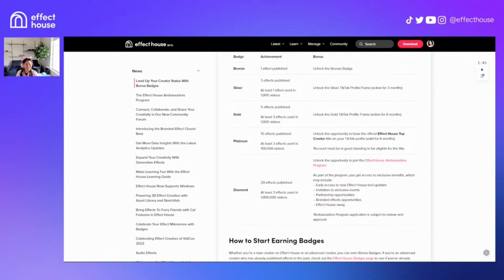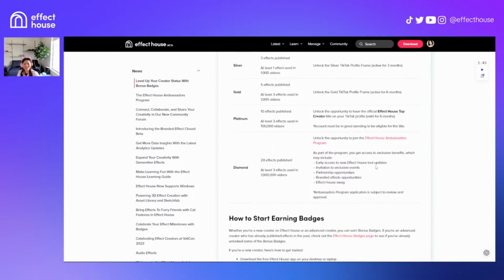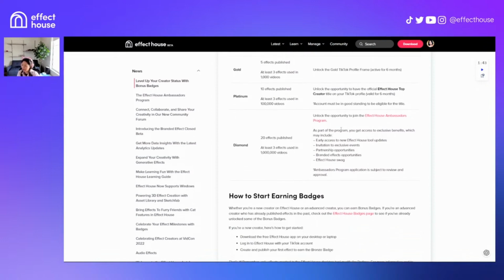So you might wonder, what's the benefit of joining ambassadors? It has a lot of exclusive benefits, such as early access to the new Effect House tool program. You might also be invited to exclusive events and partnership opportunities, or a chance to create a branded effect.